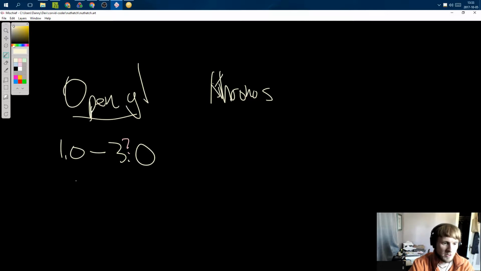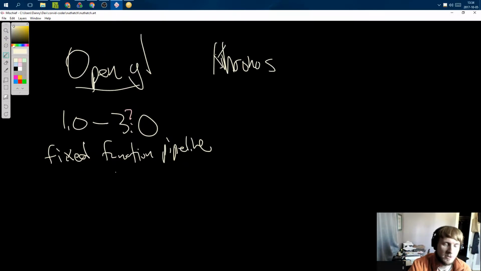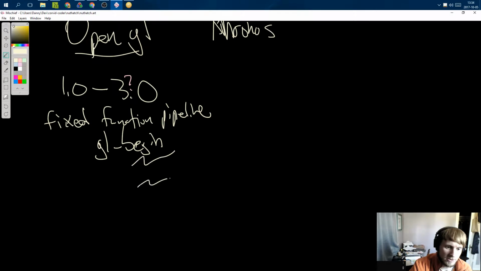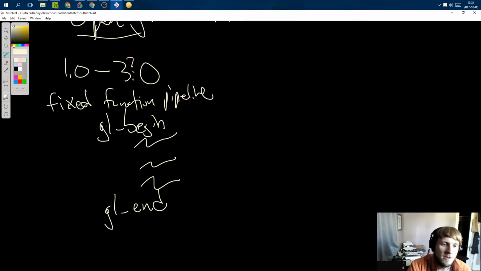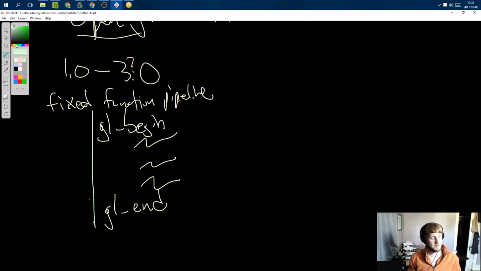And these were fixed function pipeline. So these things were, you could do GL begin, and then you can do all your triangles and stuff, your lighting, and then you call GL end, and that would print out a pretty thing to your screen. And this was okay for kind of games, like they all kind of look the same.